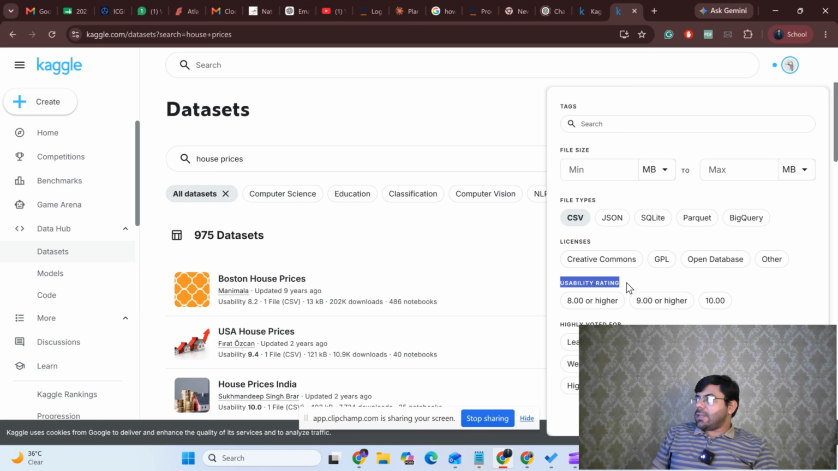suggest you that if the usability of the data set is 10, it means it is perfect for the machine learning model and it is ready. These are the different ratings based on the quality of the data set. So if the data set is not cleaned or there are some missing values, you should not select that. So I will click on 10. And highly voted for learning, I will suggest you to click on this.